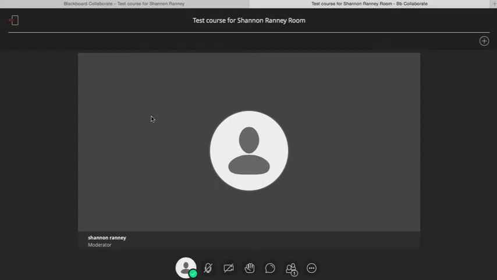Now you'll notice right off the bat that it looks just about the same. On the bottom you still have settings, you have your audio, video, you can raise your hand, you have your chat box, the participant list, but you also have more tools. So I wanted to show you that More Tools button first, since the others are the same.